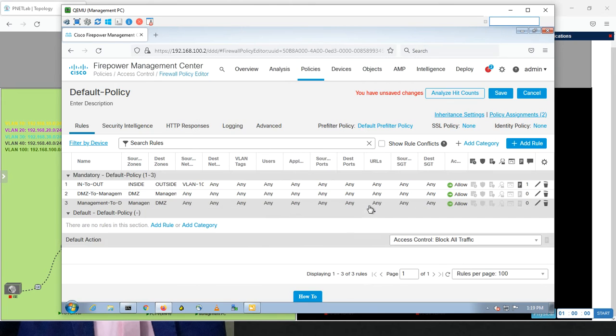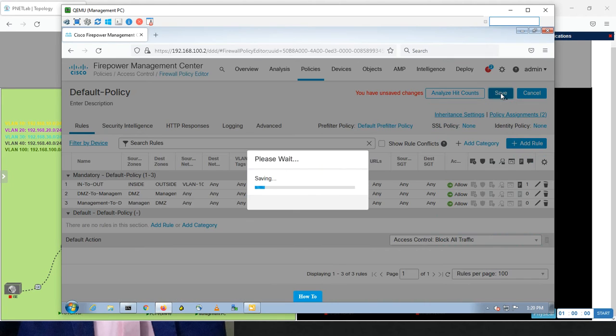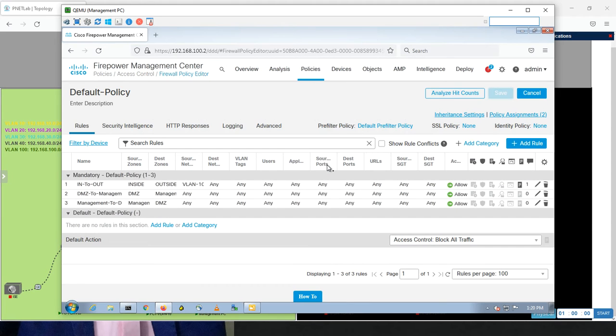Okay, so now I modified it, the inside to the outside, and VLAN 10. Beautiful. And this is DMZ to management and management to DMZ. No, this is for the inter-VLAN routing. Leave it for the time being. So let's save and let's see that VLAN 20 now should not go to the internet. Let's make deploy.